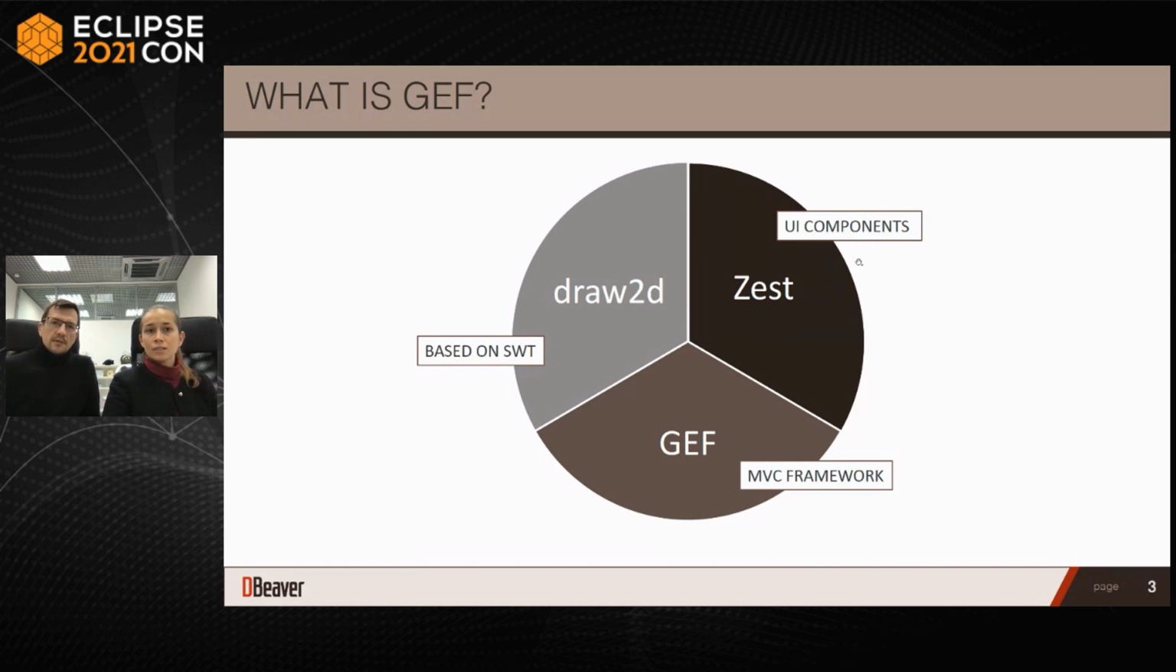First part is Draw2D. It renders raster graphics, simple figures, connections between them, canvas, and other primitives. Then comes GEF itself, which is an MVC or Model View Controller framework, which can be used in a more sophisticated way in applications which show different diagrams, charts, or anything like that. And the third part is Zest, which provides additional UI components, additional layouts, and other stuff. It's actually not part of the core of GEF, but also an important part of the entire framework.